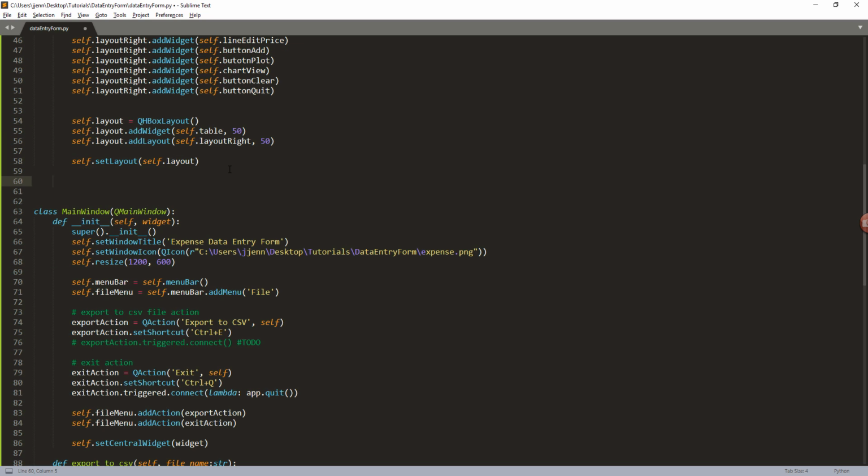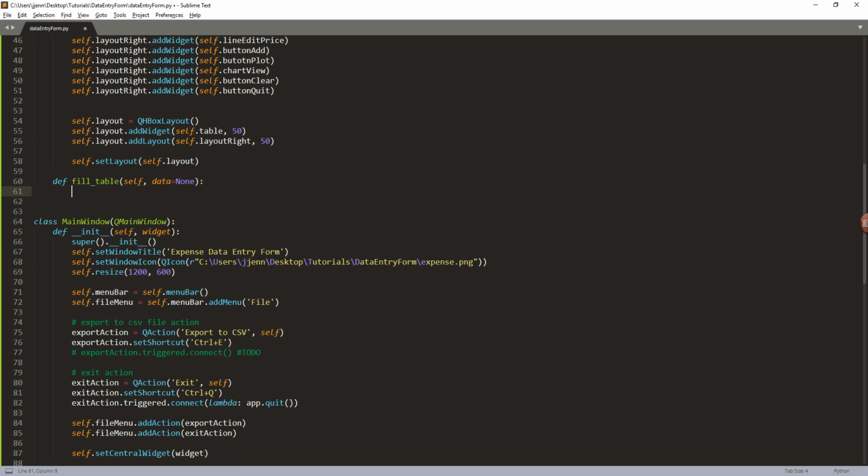Now we're finished designing the data entry form. Now we need to create the methods to first of all populate the dummy data, as well as create different methods to connect to all the buttons. So I'm going to create the field table method, and this method is going to populate the dummy data. So we're going to have the data parameter. So here I'm going to create a data object, and basically to store the data to this attribute.